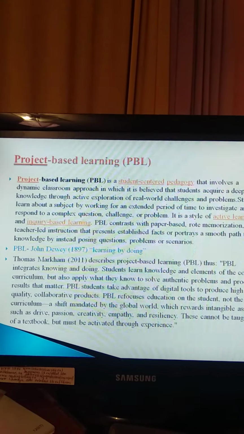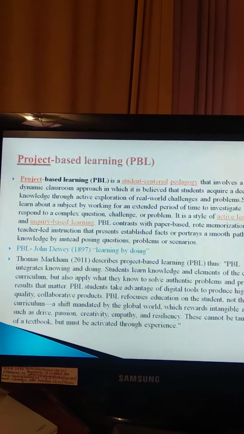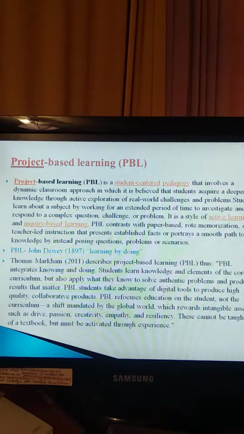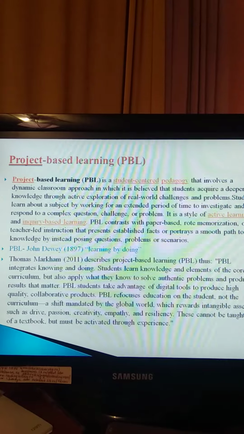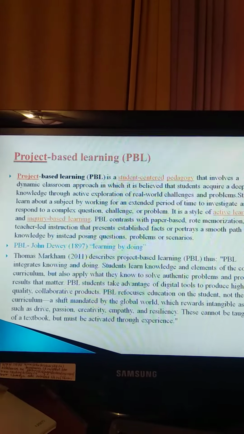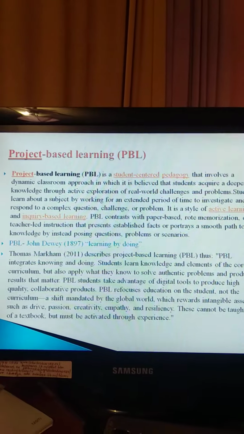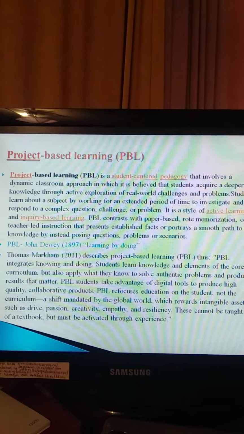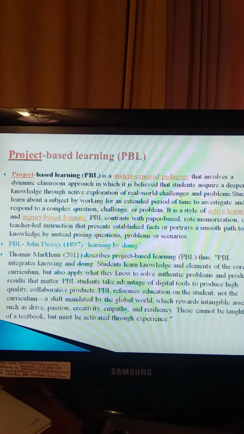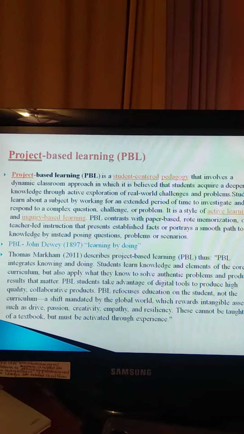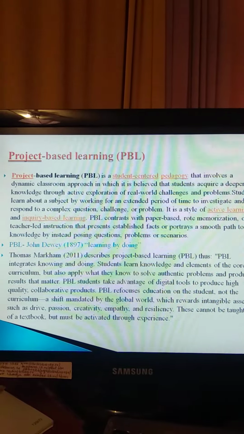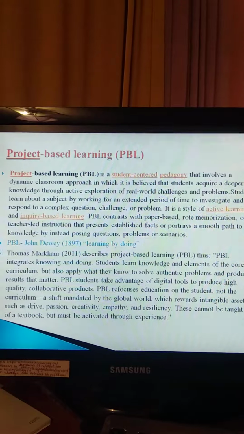What is project-based learning? Project-based learning is a student-centered pedagogy that involves a dynamic classroom approach in which it is believed that students acquire a deeper knowledge through active exploration of real-world challenges and problems. Students learn about the subject by working for an extended period of time to investigate and respond to a complex question, challenge, or problem. It's a style of active learning and inquiry-based learning.